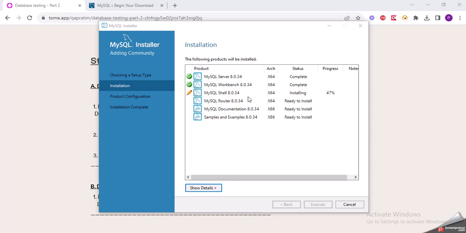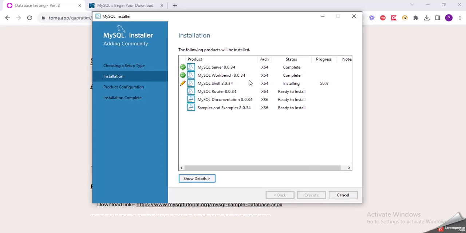So MySQL server has been completed, Workbench has been completed, and the other components, shell, router, all these things are downloading and installing. Basically downloaded, now it's installing. Then we will be doing product configuration and then the completion of the installation of MySQL. So we are installing MySQL in Windows.